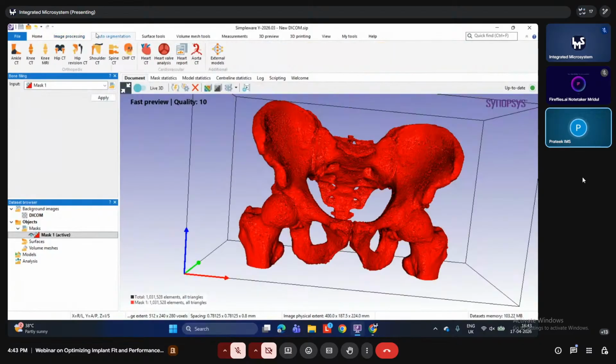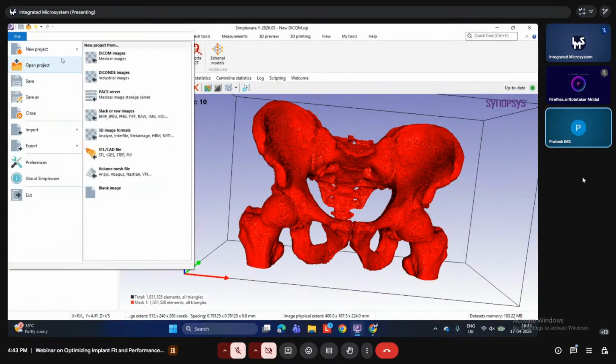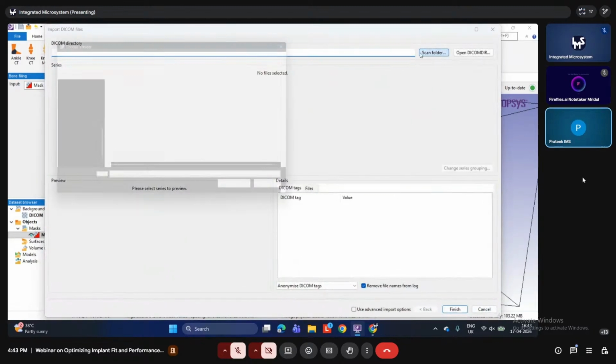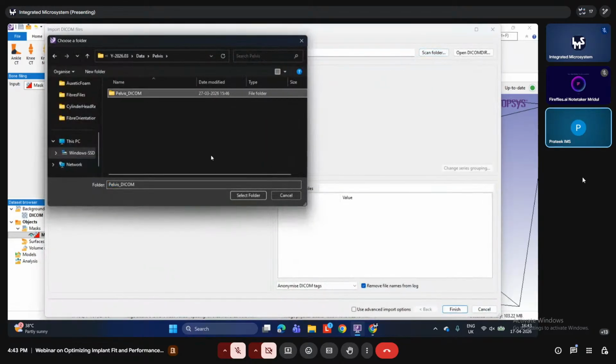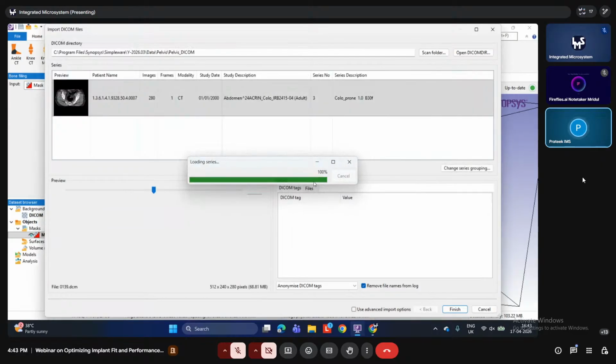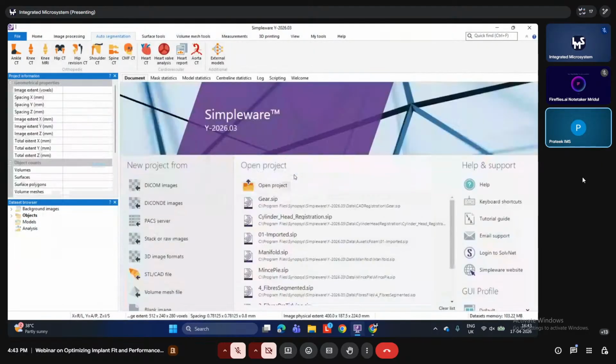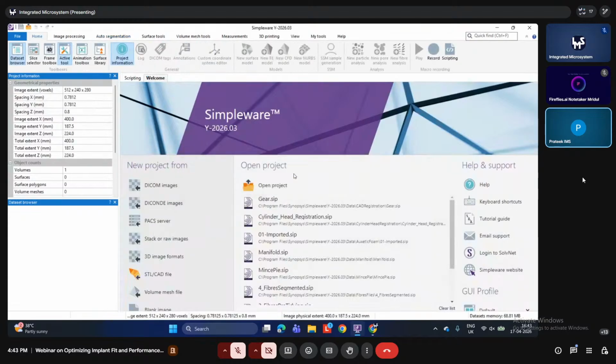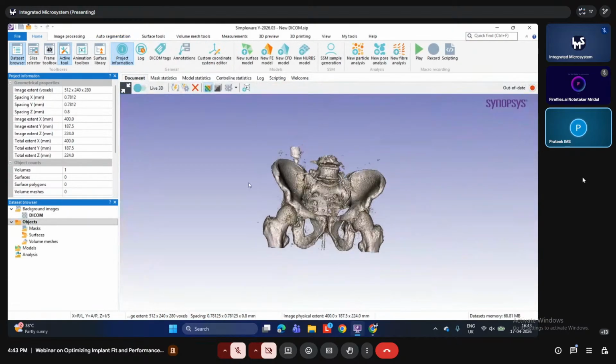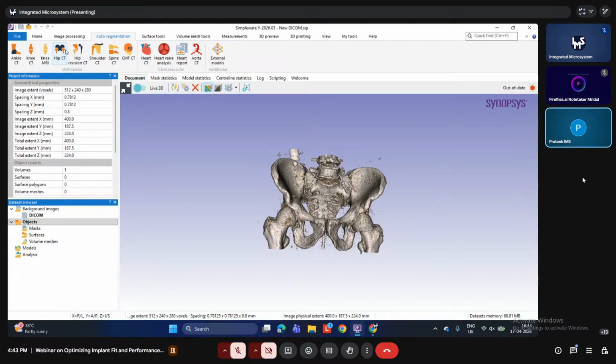Moving forward to the automated segmentation. So I'll import the DICOM again, finish, and directly go into the auto segmentation and hip CT.